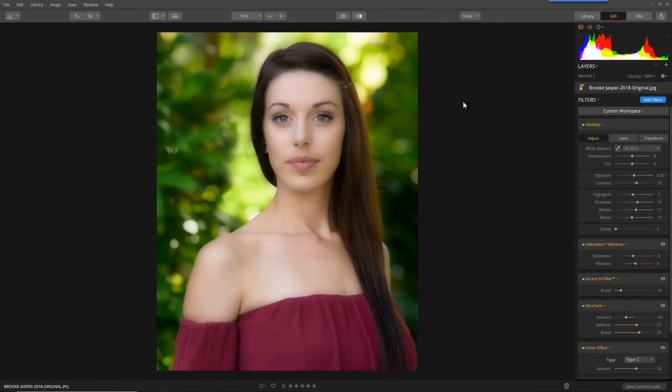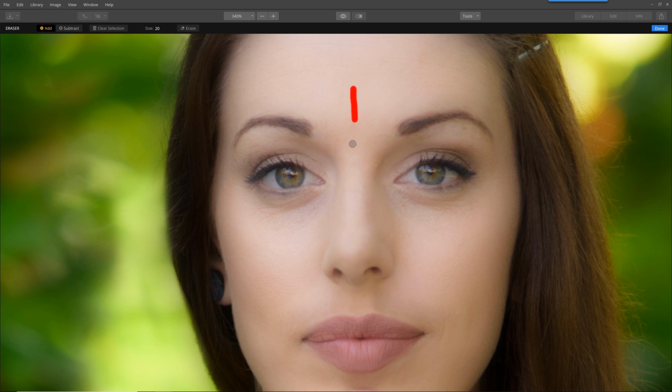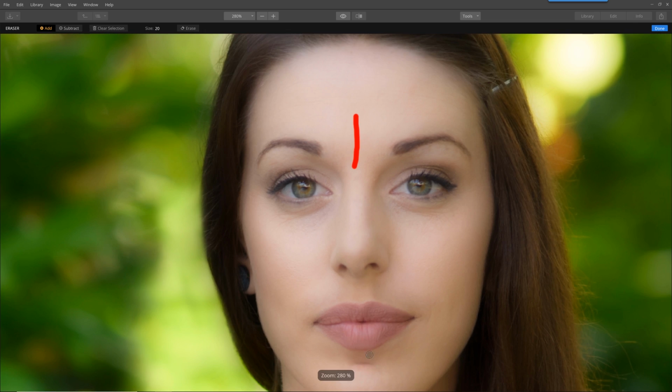Now, let me show you how to hide blemishes and wrinkles under the eyes. All right, so let's click the tool button on the top toolbar and we'll select erase. Let's zoom in. Let's draw over the first wrinkle and then the second. And we'll click the erase button, and it does a great job at analyzing the pixels around it and helps hide that wrinkle.